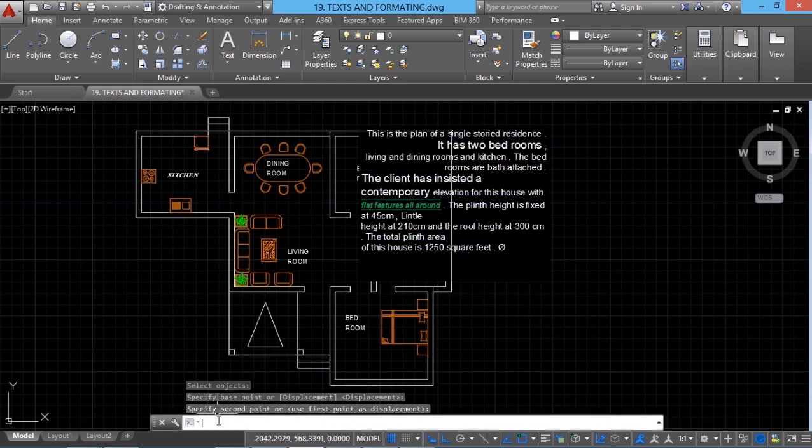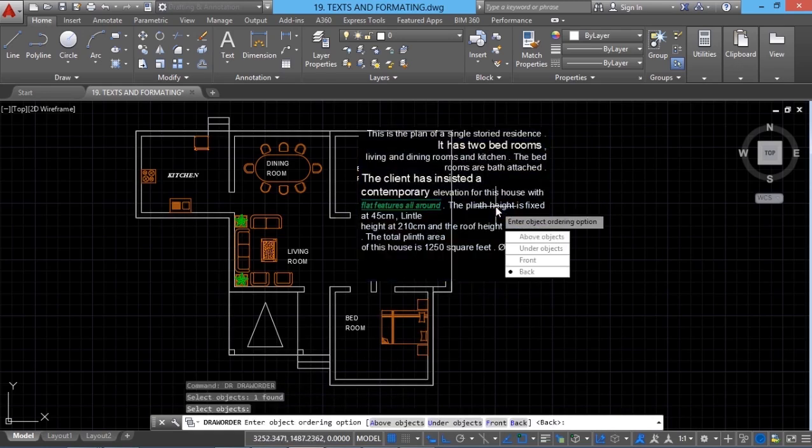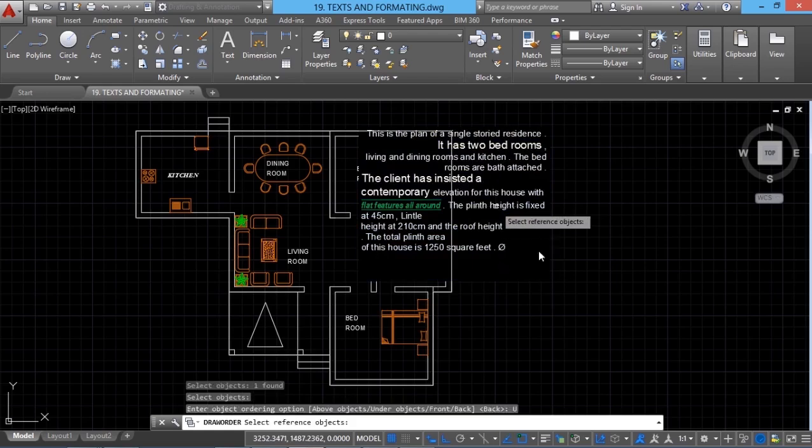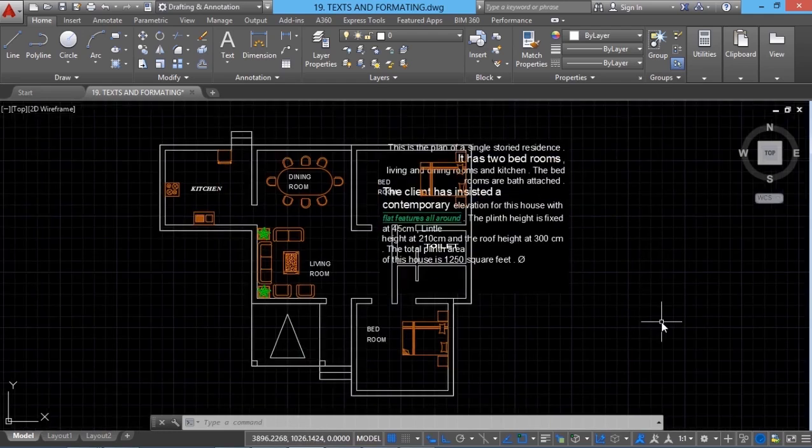You have a command in AutoCAD called DR, which stands for draw order. When you give DR command, it will ask you to select the object. Now just give an enter. Now we can bring this object above a certain object or under a certain object or in front of certain object or in back. I'll bring this object under all these objects. Now you can see that this text is taken backwards. Likewise, using the draw order command, you can control the order of display of objects in AutoCAD. Now I'll undo these changes.